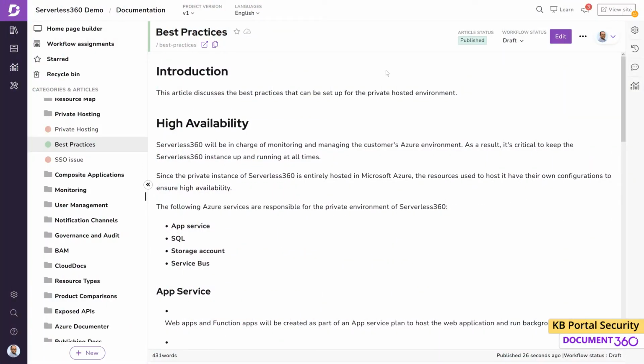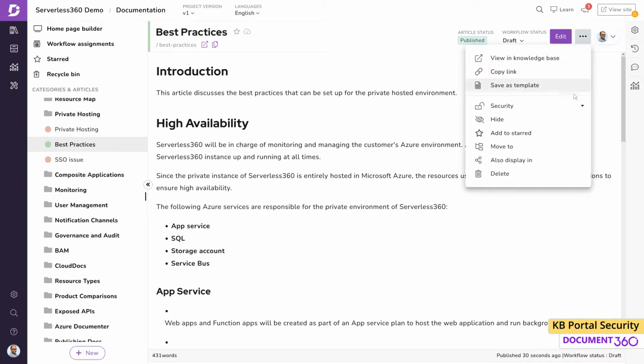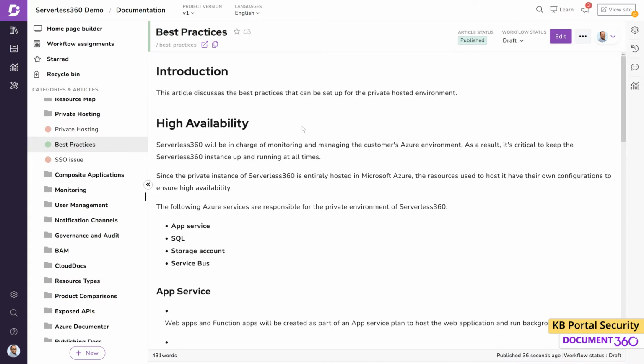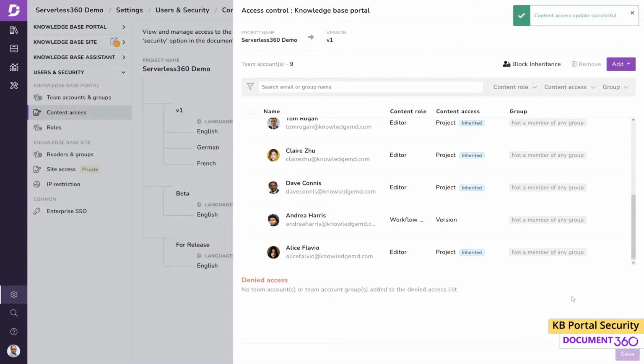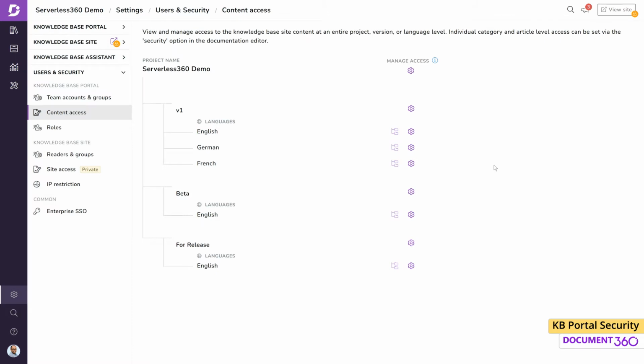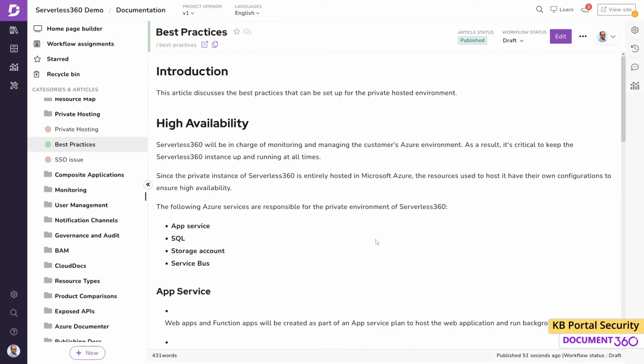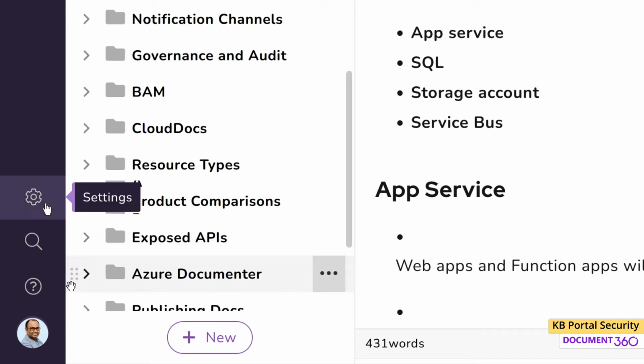Document 360 employs two types of security features to manage access to your knowledge base project. The first one is on the knowledge base portal side, and the other is on the knowledge base site. In this video, we look at the knowledge base portal security features and talk about the knowledge base site security in a separate video. Let's first see how security functions work on the knowledge base portal, which is a platform you use to essentially create your content.